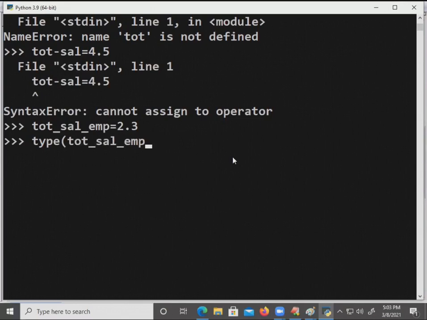Int. Emp. This is what? Int. Float. And print that value also. You will be getting the value called 2.3. Is it clear? Shall I move forward? Yes. Just one minute, I am asking you.